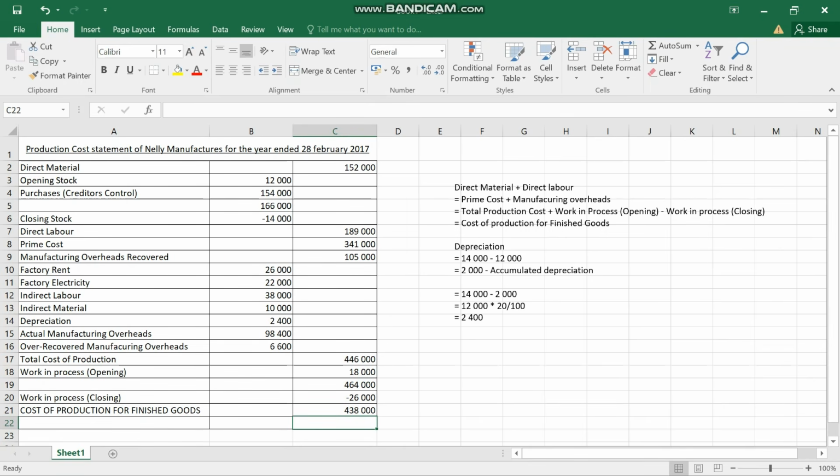438,000, guys. This is your cost of production statement. Like I said, it's similar to what you do in the ledgers, just in statement form. If you remember the ledgers, we have production control. We have our opening balance on production control, direct material, direct labor, manufacturing overheads. You close it against your less work in process, and you close it against finished goods. That's how we've done it before. If you don't know how to do it, just go back on this playlist. There's a video on how to do production control.